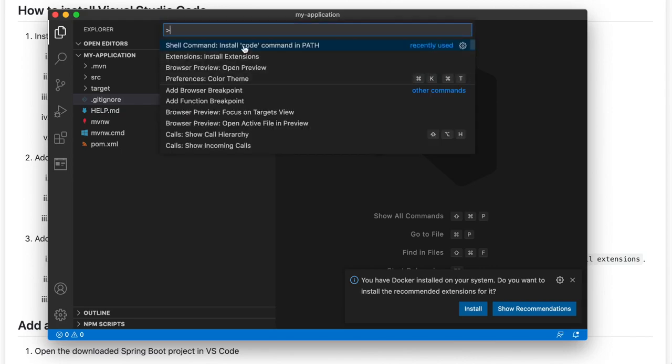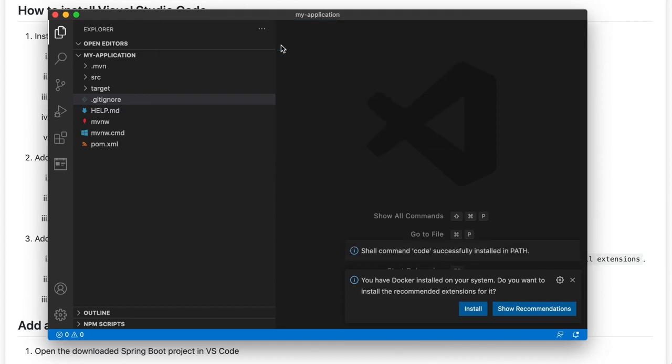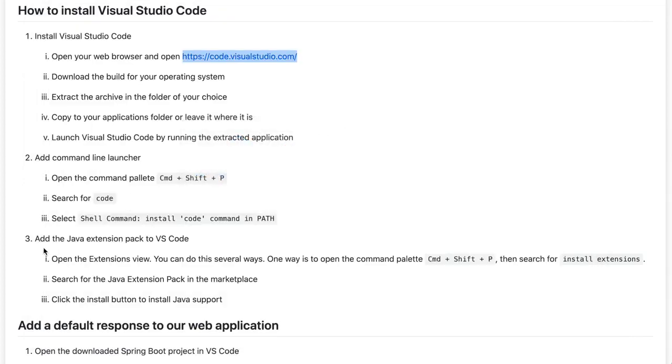We don't need it. And Command-Shift-P opened the palette for me on OS X, and I'm going to type the word code even though it showed up on the top there. It might not show up on the top for you. And that installed code on the path. So if I type that word, it'll launch this editor, and that's typing it in the terminal window.